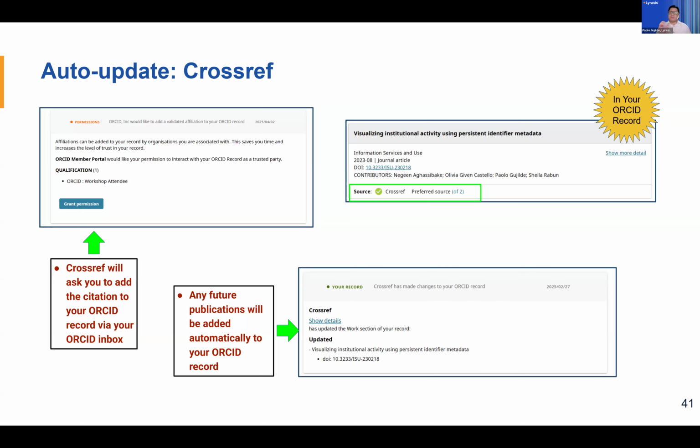Basically, the source of the data is no longer you, because you're not adding it manually. It no longer says, for example, via Dimensions Wizard, because you're not doing the action of claiming particular works or claiming a funding to your ORCID record. This time it's done by the system automatically, so now the source becomes that system or the organization that did it.